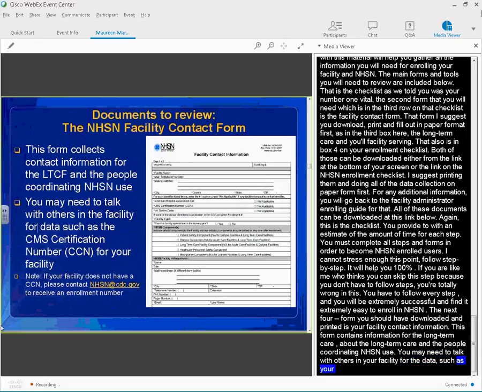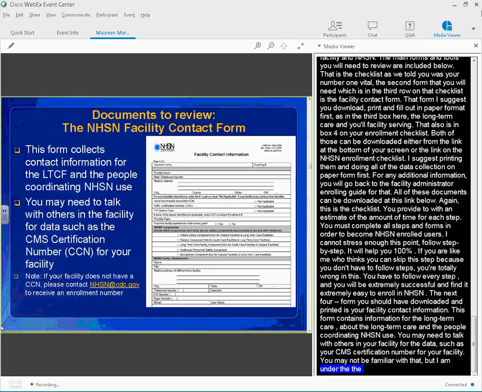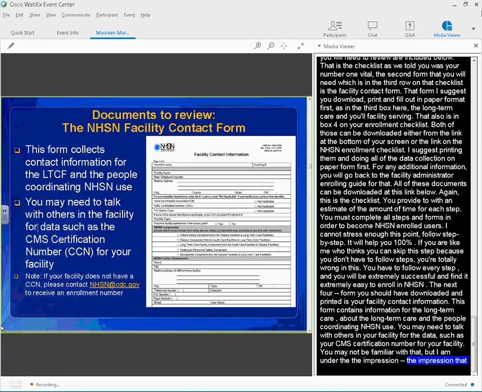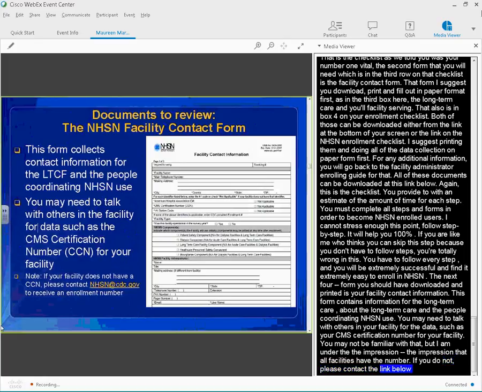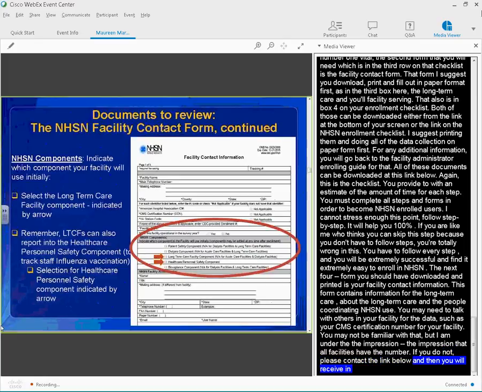You may not be familiar with that, but I'm under the impression that all skilled facilities have a CCN number. If you do not have one, then I suggest that you please contact the link below, nhsn@cdc.gov, and then you will receive an enrollment number because you need that in order to proceed with your enrollment. So, what else on the form as you could start to complete this form?